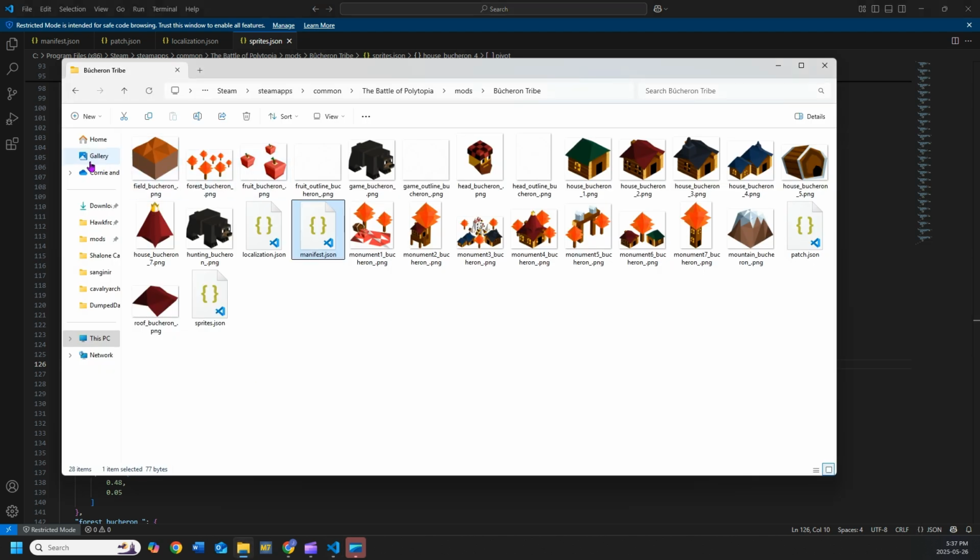And of course we have all the PNG files. This specific tribe only has a head, so then it'll use the default body part for Bûcheron, with a color, so red in this case. The different houses, house 1 through 5 is just used randomly for all cities. House 7 is used for the capital. He created game, that's the animal sprite, the fruit, forest, field, and then all the monuments.